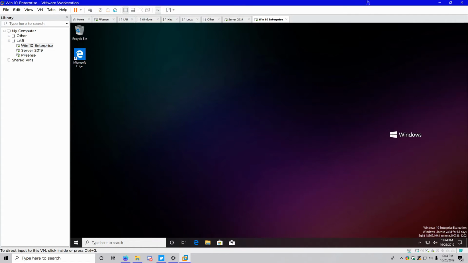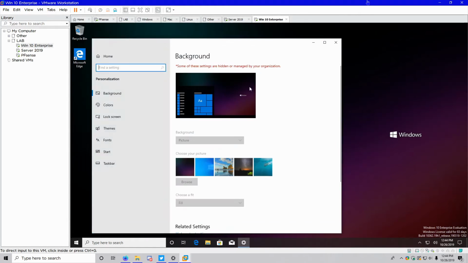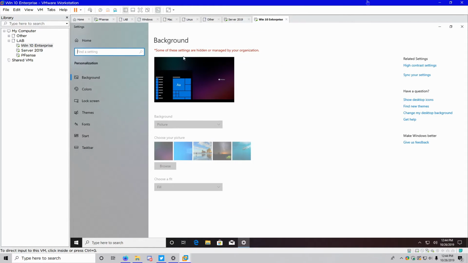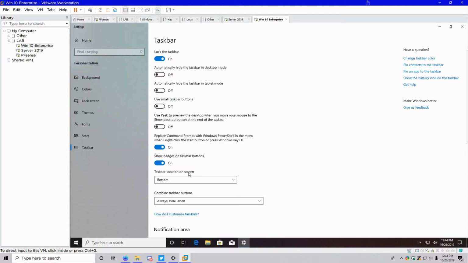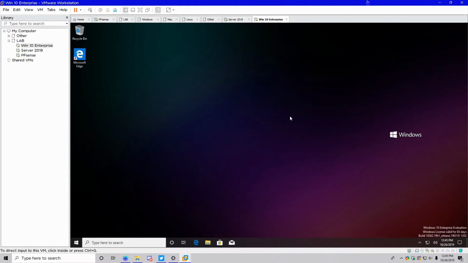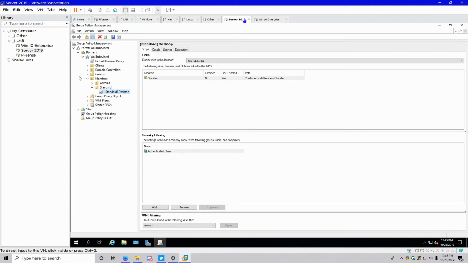Yep, and there's our background that we set. If they try to change it, they'll receive the nice message of "these settings are managed by your organization," and you won't be able to. You'll literally not be able to change any setting. Nope. Although all the other ones still work, that's because we didn't apply policies to those. We didn't restrict those, yeah. So basically the fun with group policies, you can choose what you want to restrict. Yeah, businesses usually have reasons to restrict stuff.